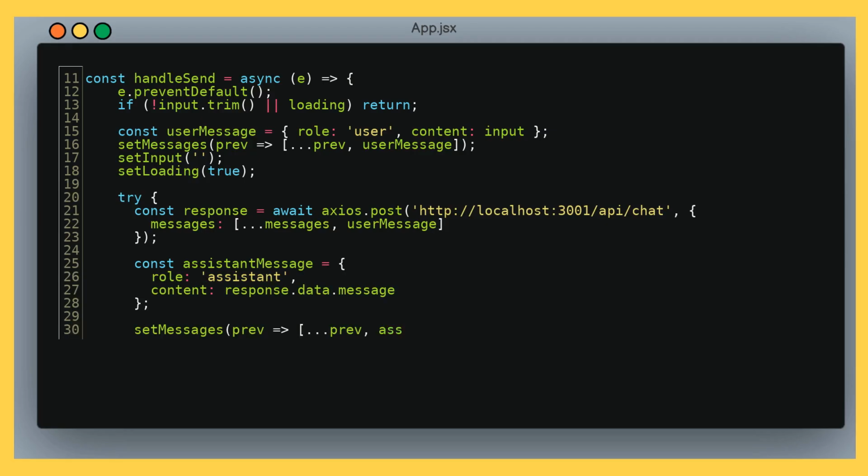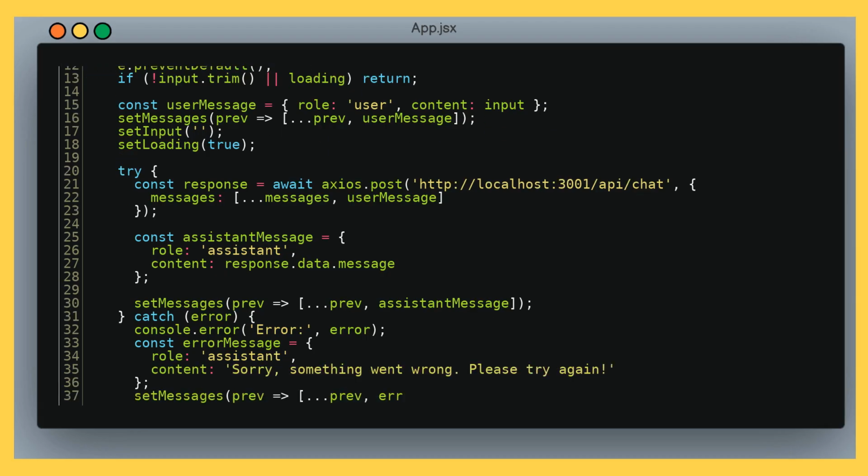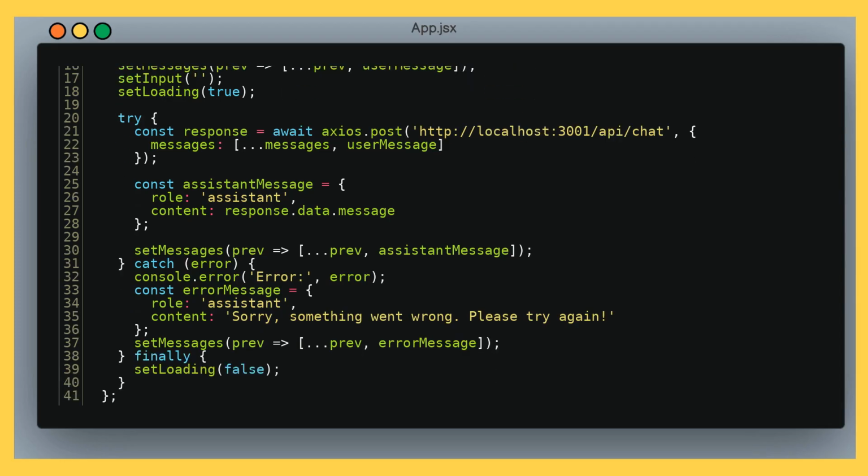First, we prevent default form submission and validate input isn't empty or loading. We create a user message object with role and content, add it to messages state using the spread operator to preserve previous messages, clear the input field, and set loading to true. Inside a try-catch block, we make a post request to our backend API endpoint, sending the full conversation history, previous messages plus the new user message.